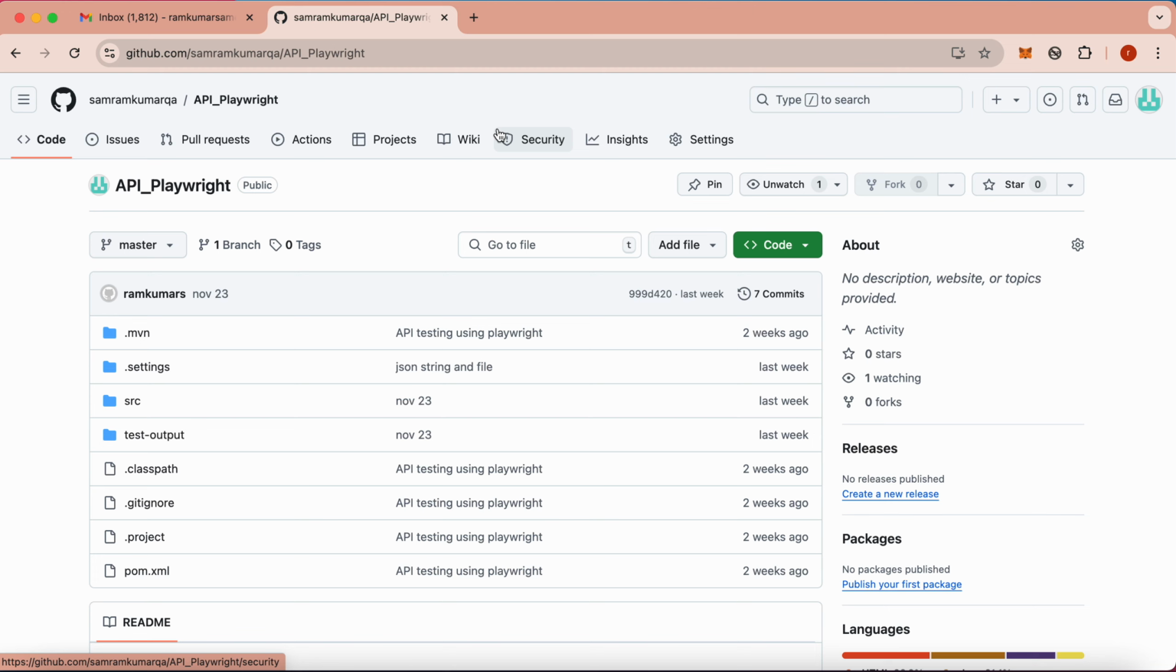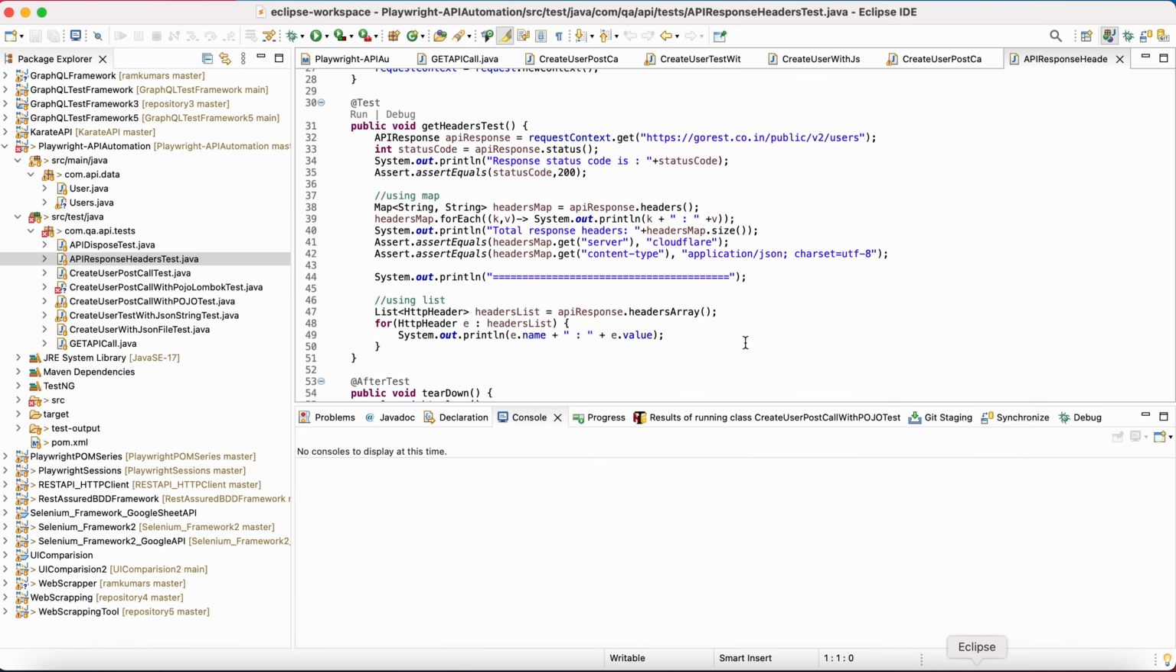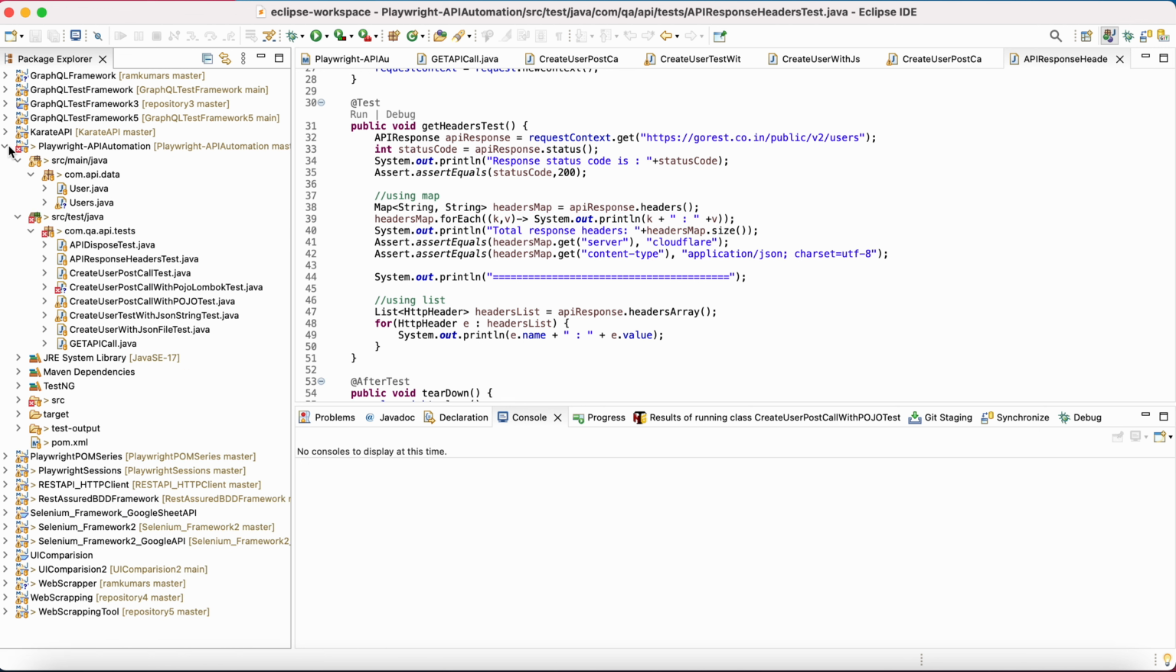I will show how to do the API automation using the Playwright tool. This is the repository I've created for Playwright API. You can download the clone from here. Once you import that into Eclipse, you can see it here. So let me walk through the code that I have done.